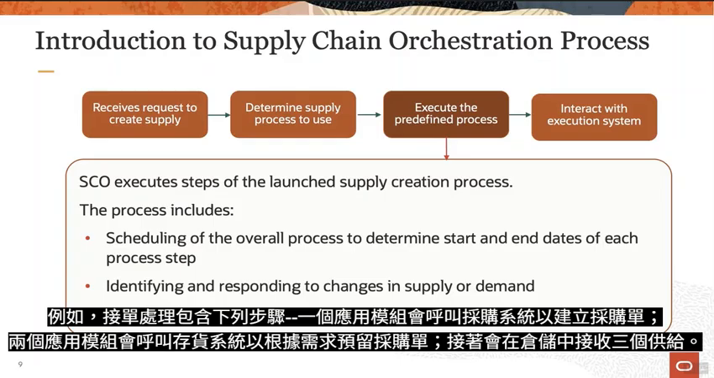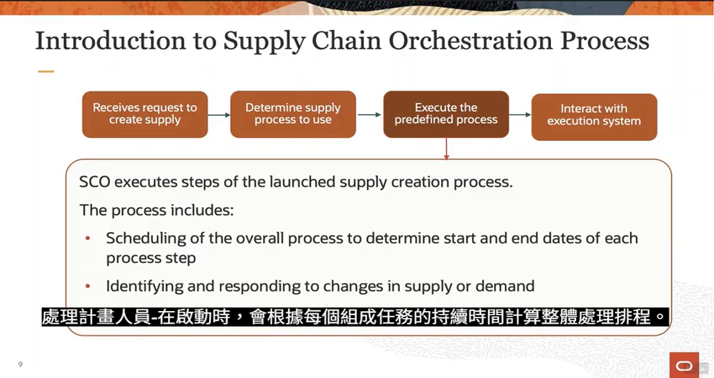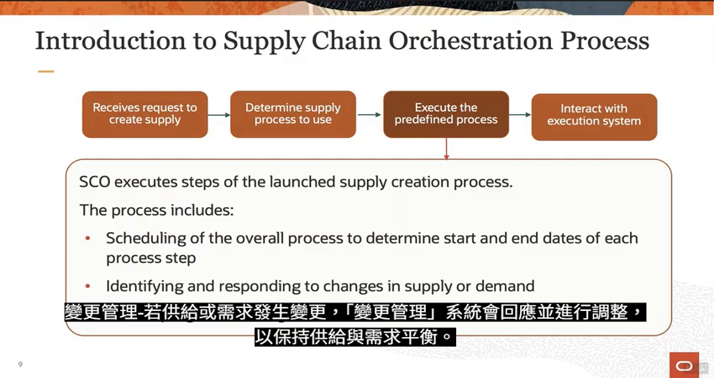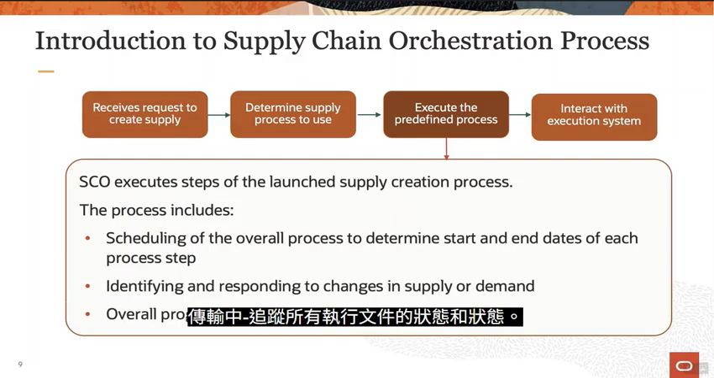The orchestration process execution also includes the following steps. Process planning. At launch, the process schedule is calculated based on the duration of each constituent task. The start and end dates of each process step are determined. Change management. In case of changes in supply or demand, the system responds and makes adjustments to keep supply and demand in balance. And tracking. The status and state of all execution documents are tracked.